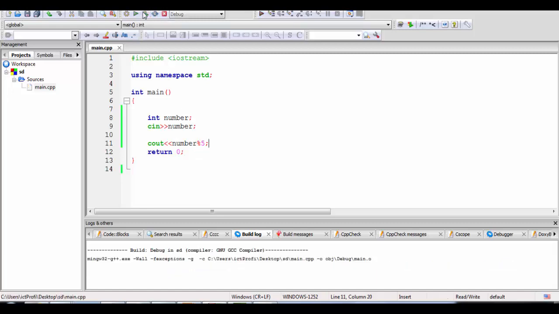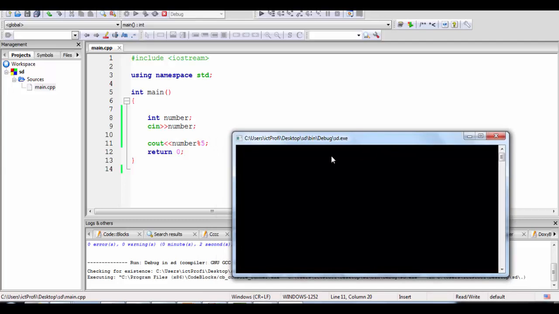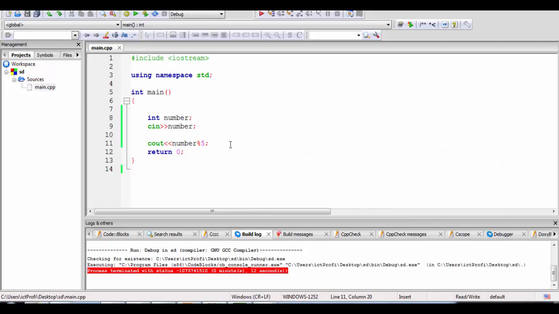Let's practice this together. I will write there 21, and it will give us 1, because the remainder will be 1 when you divide the number by 5. We can also check whether the number is divisible by 5 or not.